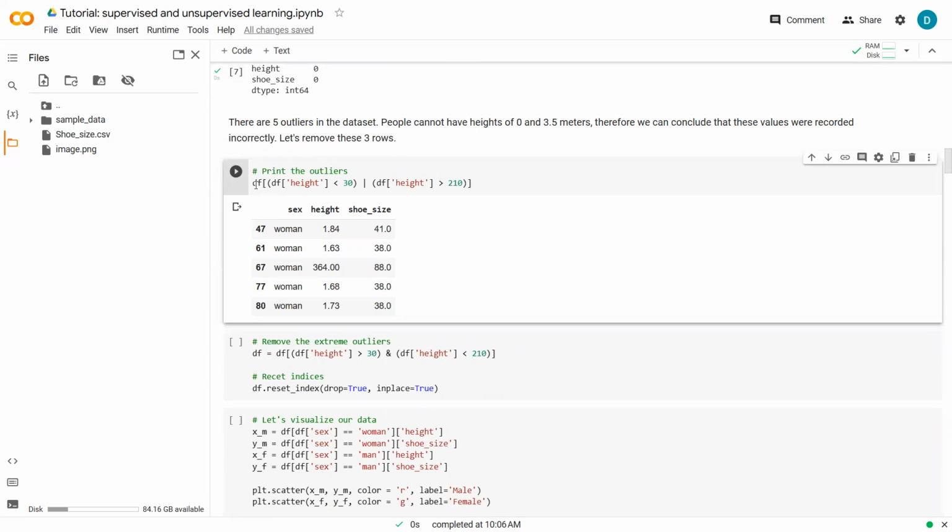So here what I'm doing is basically finding everything in the data set, each row, that has height less than 30. Yes, and this is height, right? Yeah, and then also height more than 210. I mean, these are the outliers. And as you can see, there are some recordings with height of 184, 163, 361. I mean, these are just impossible recordings.